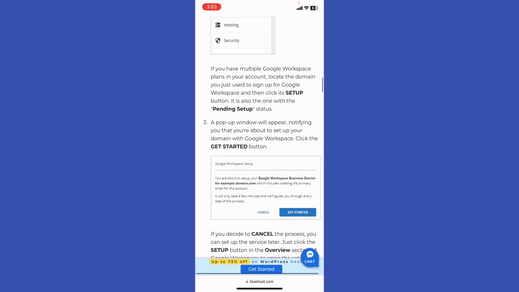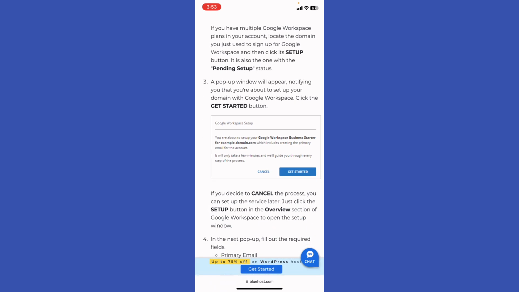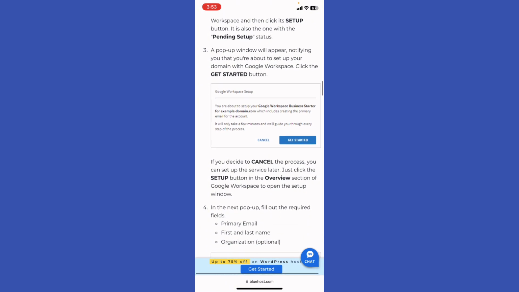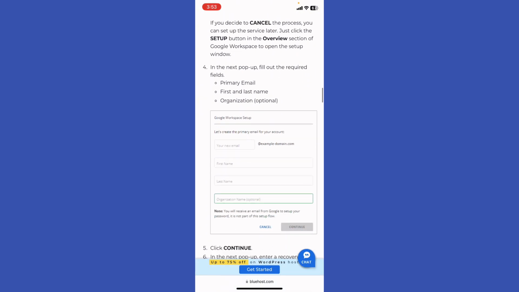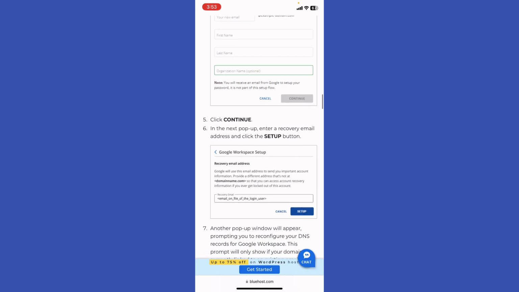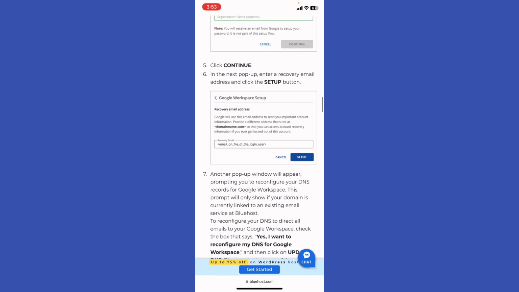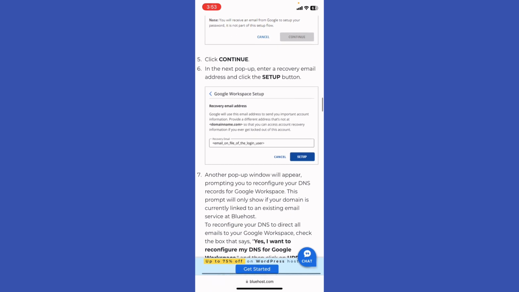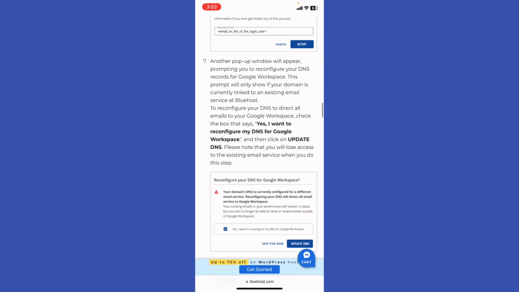Right. And then a pop-up window will appear notifying you that you are about to set up your domain for Google Workspace. Click get started. Right, enter your new email, first name, last name, and organization name, which is optional. Click continue, and in the next pop-up add the recovery email, right, and then click setup.